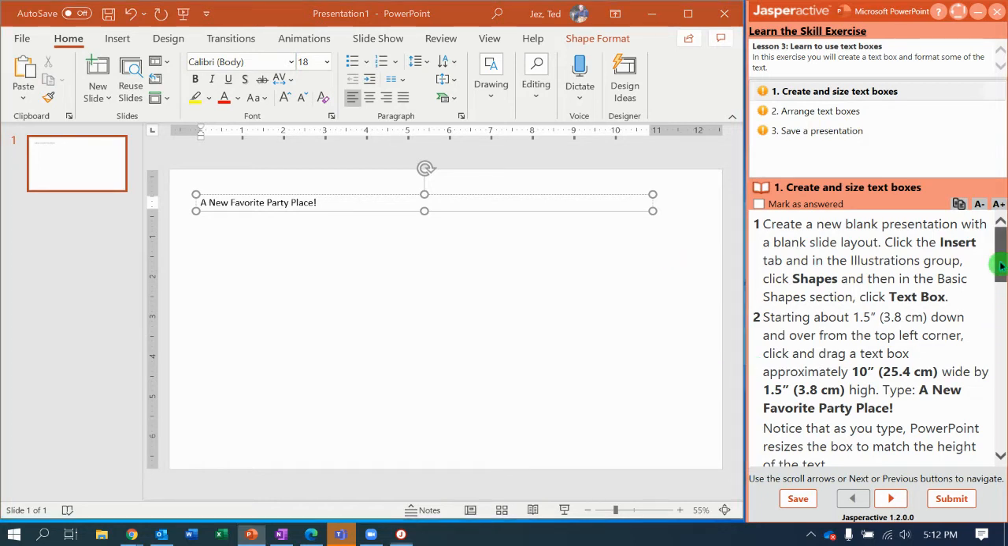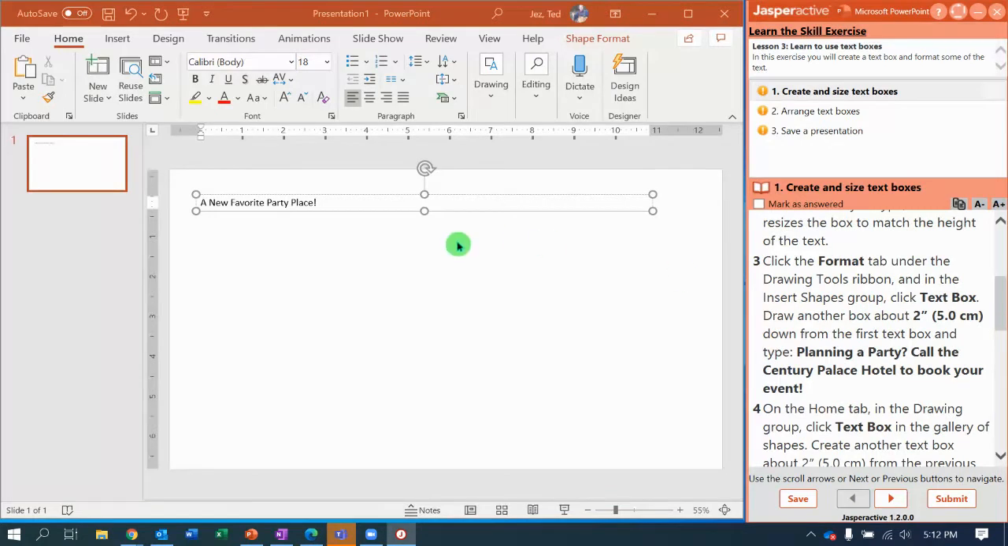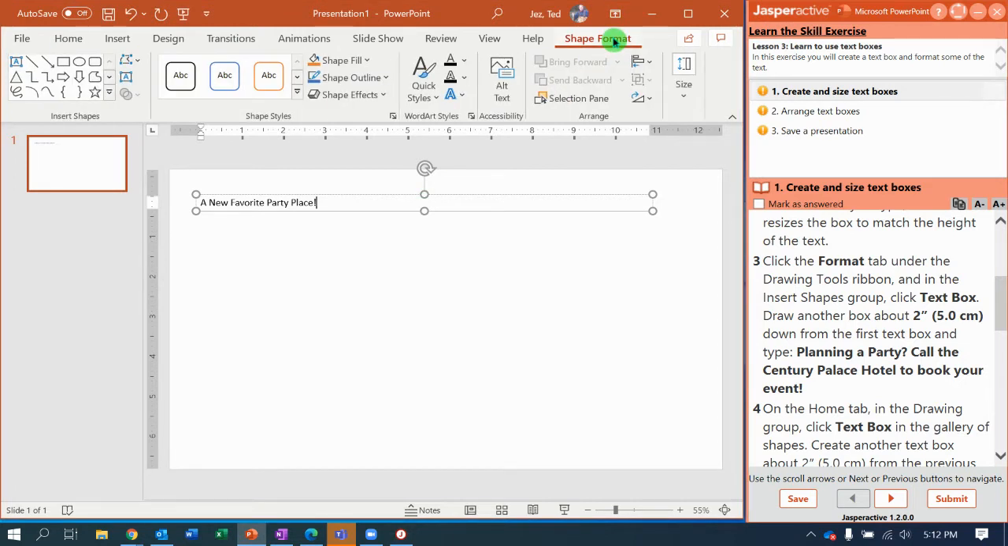Now we're going to do that again, but before it says click the Format tab under Drawing Tools. So here we go, Shape Format. And they want you to insert shapes, format tab, drawing group, insert shapes, text box. Notice it's either right there or right there.